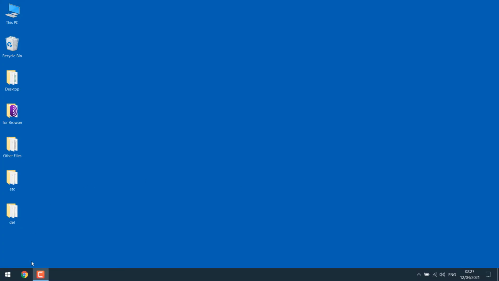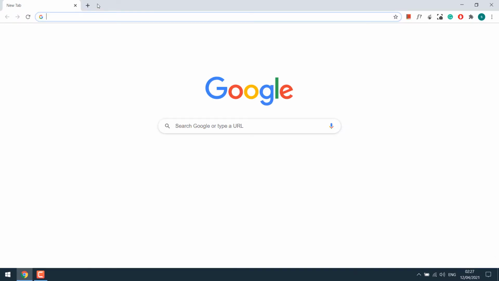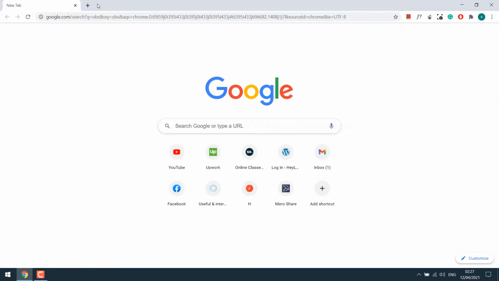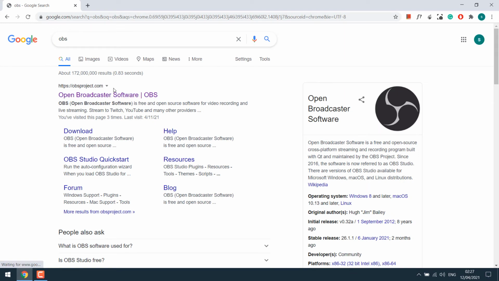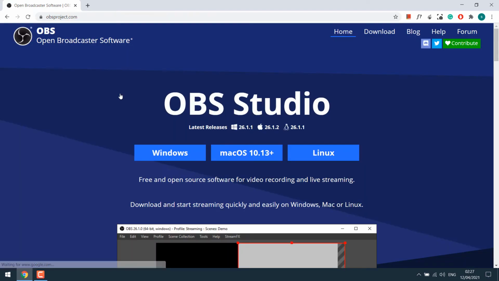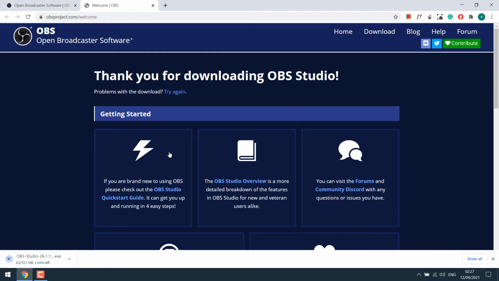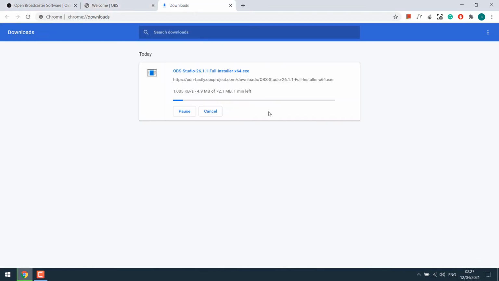To get started, open your browser and search for OBS. This is the one, click on it, and depending on if you are using Windows or Mac or Linux, download the required version. We are using Windows. The file size is about 72 MB. So the download has been completed.